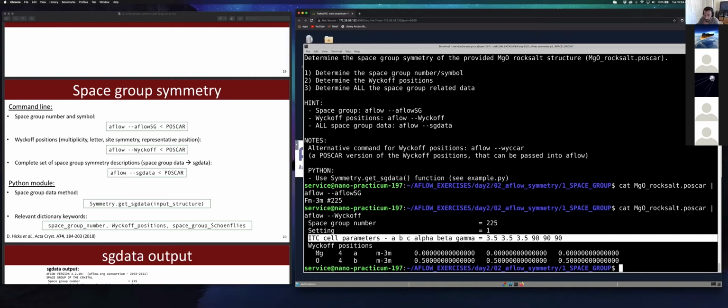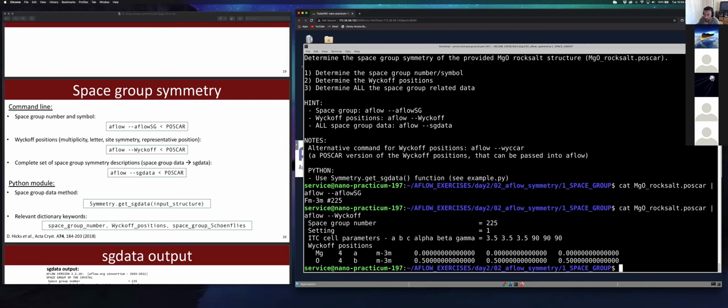Then we have the Wyckoff positions. So magnesium. Then we have the Wyckoff multiplicity, the letter, and then the site symmetry. And then this is the Wyckoff coordinate, which is 0, 0, 0. And this says that if you were to expand out this position based on the symmetry, then you would generate 4 symmetrically equivalent points. So those are the Wyckoff positions.